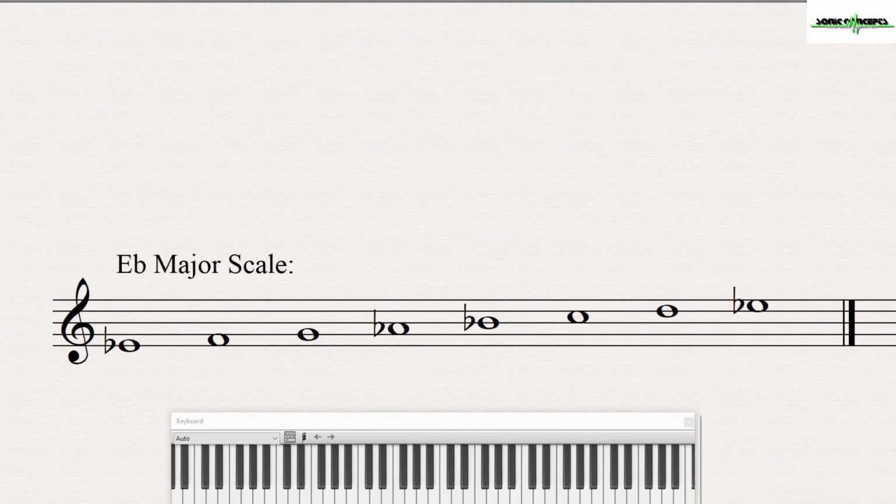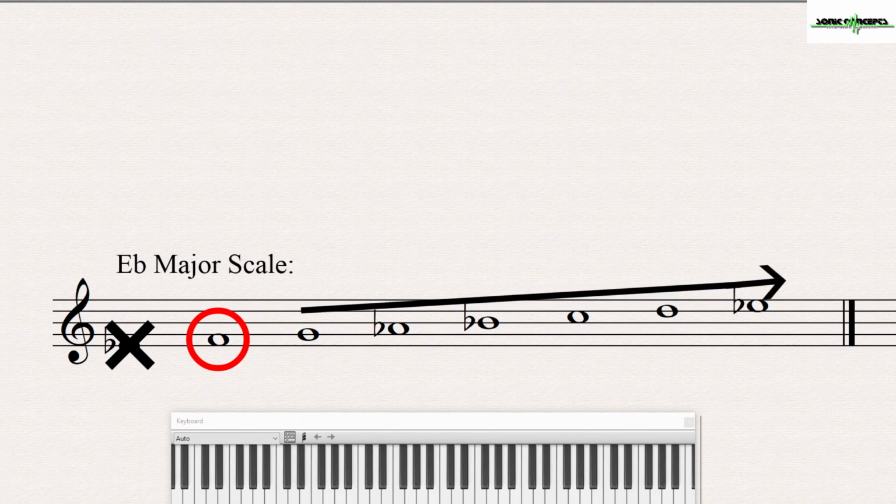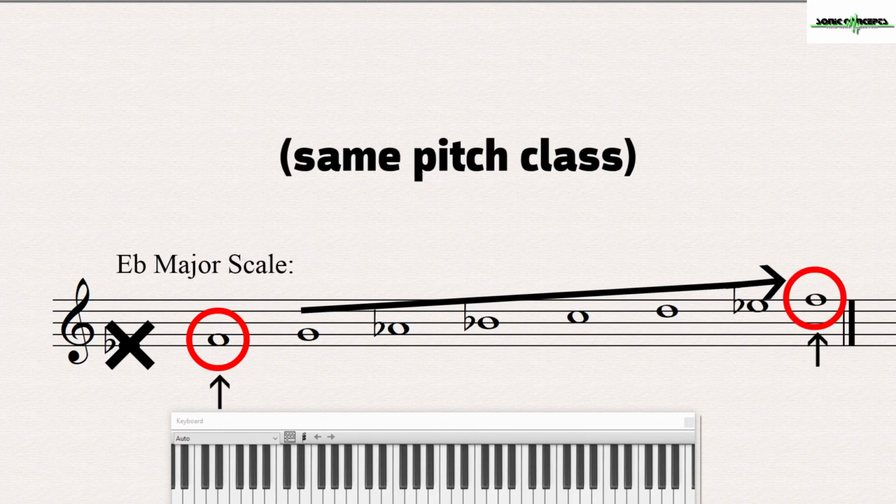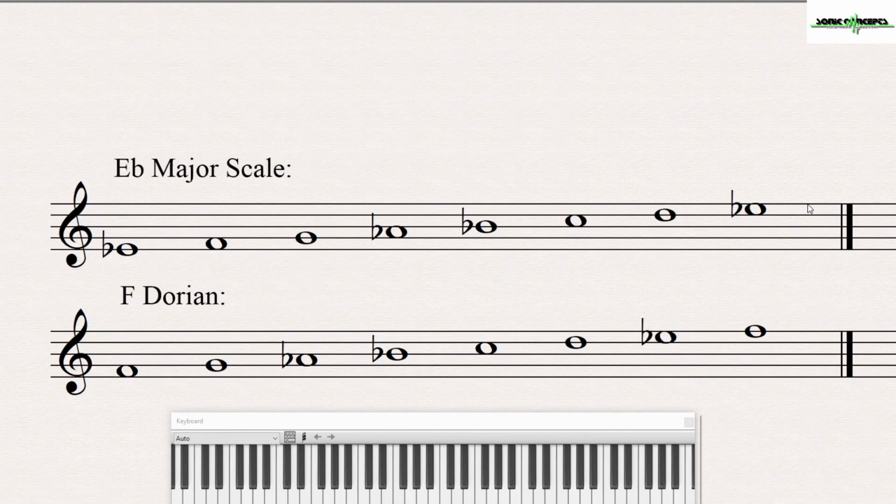If we use only the notes in the scale but reorder them, starting on the second scale degree of the E-flat major scale and, using only the notes of the E-flat major scale, ascend stepwise up the scale until we reach an octave higher than the second scale degree, which is the same pitch class, we create the Dorian mode. This is how we created F Dorian, and this is how it sounds.